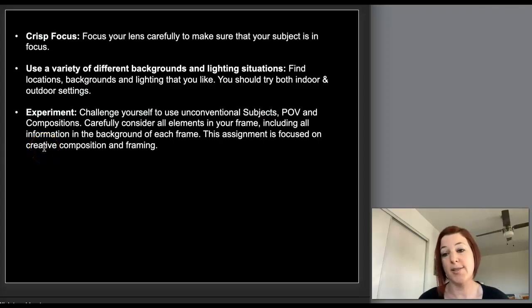Make sure your image is in focus, right? So if you're having trouble using manual focus, don't worry about it. You are absolutely welcome to use autofocus in this course. And remember the locking focus technique that I went over a little bit in that first slide lecture.